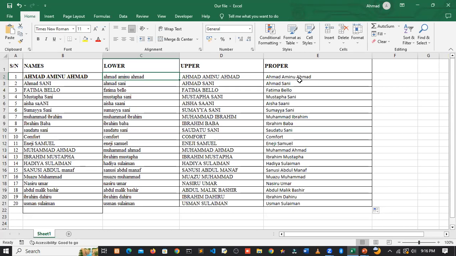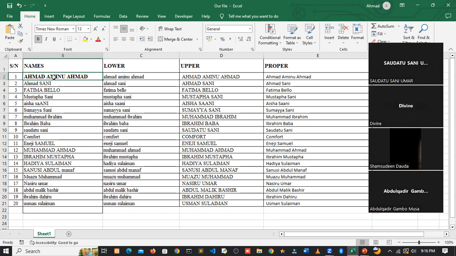So how is this applicable? When is this going to help us? There are many ways this might help you. It might help you when you are doing data entry. Let's say you are given data, and they said you should just enter the list of these names. Maybe they said they want it in a proper format, that is capital letter in the first letter of each and every name.